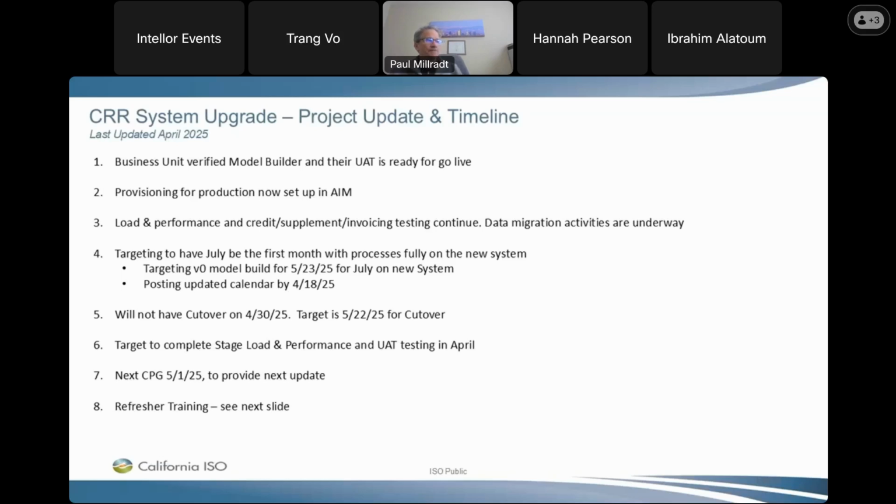And that's occurring on the stage environment. We're also doing some UAT on the credit testing and supplemental process and invoicing. That testing is actually occurring on the map stage environment, which is why Martin lets you know that we need to take back the map stage environment for that testing, and recommend that you not use map stage while we're doing that testing. So that's continuing, as well as getting data migration activities underway to move the CRRs from the old system into the new system.